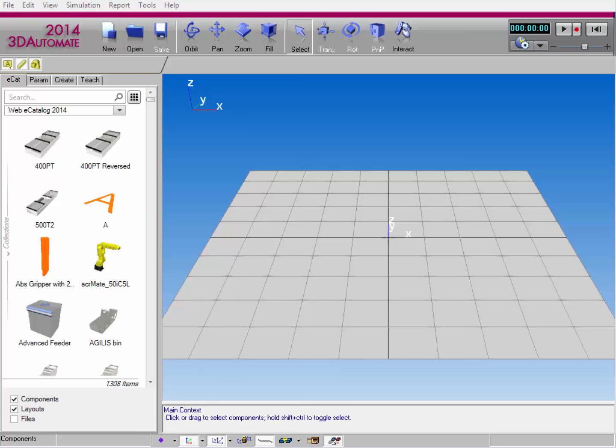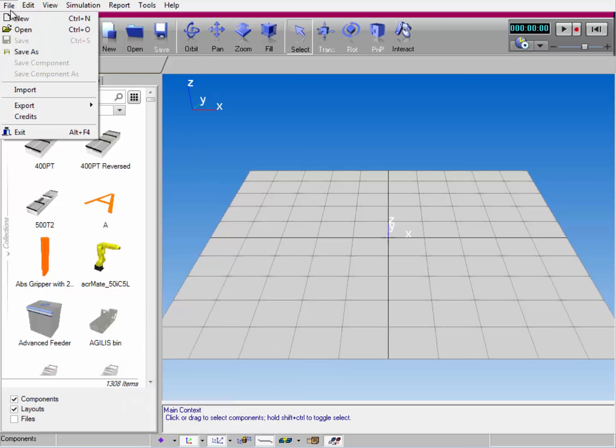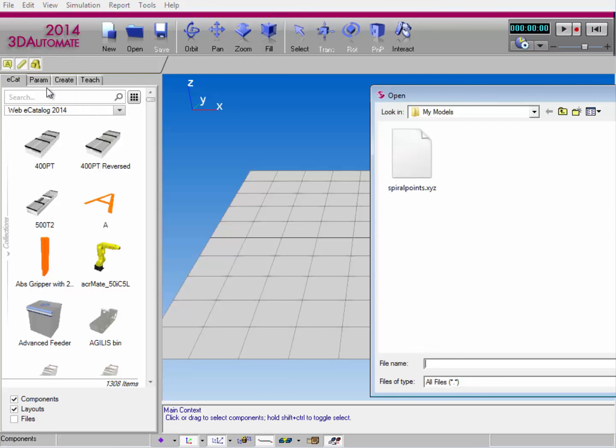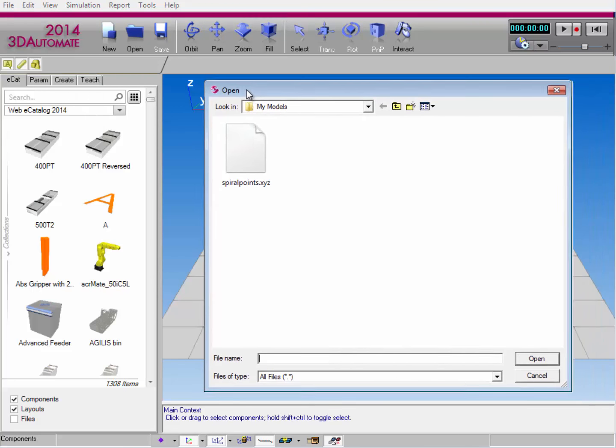So we'll start with the basics. I'll show you how to load a point cloud file as well as import one. Now, it's just like any other normal file. You can drag and drop it in the 3D world like you would an item from the eCat. What you can also do is go up to the File menu here, go to Import, and the dialog opens for me to open a file.